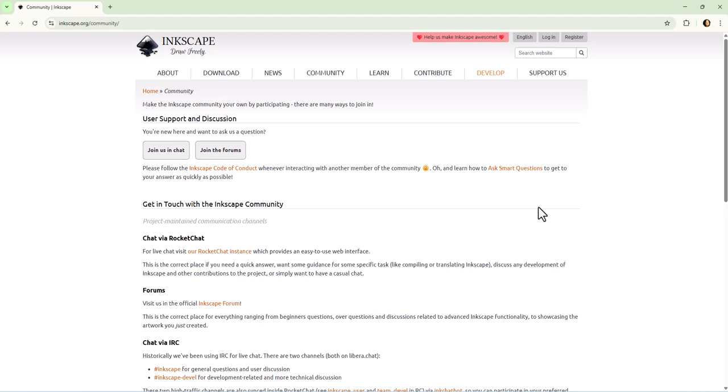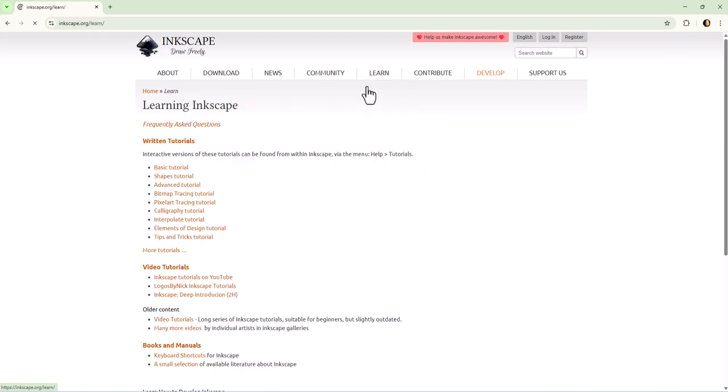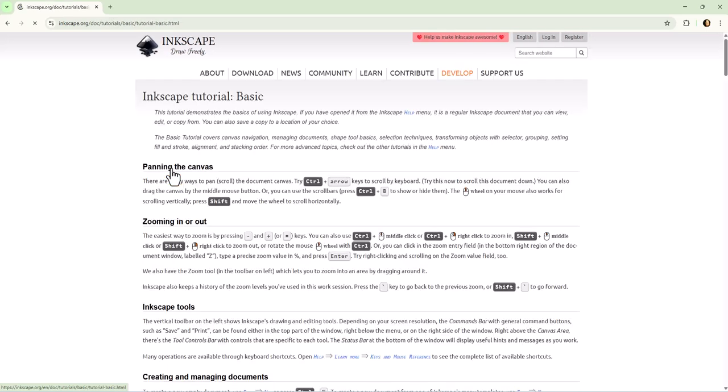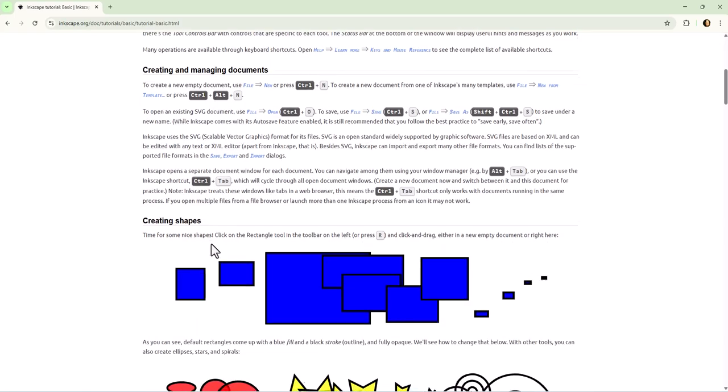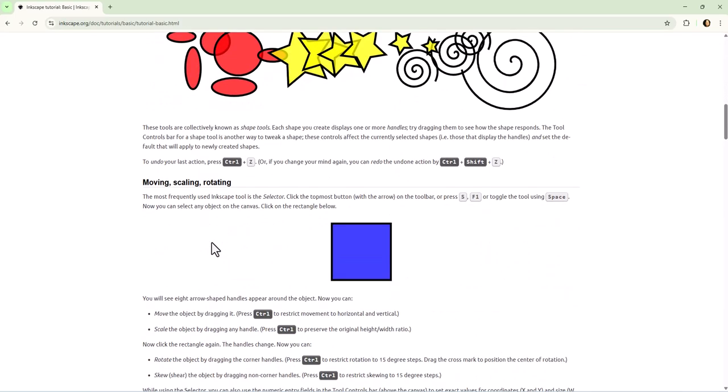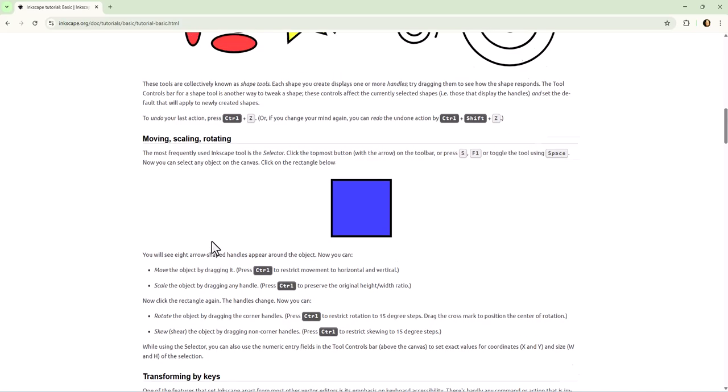Great variety. And then there is a learn area. We just go down to learn. It basically gives you all the different tutorials. Most of those are available on YouTube. If I just click on the basic tutorial, you'll see that it's very written. It's basically a manual, a basic manual on how to do certain things inside of Inkscape.